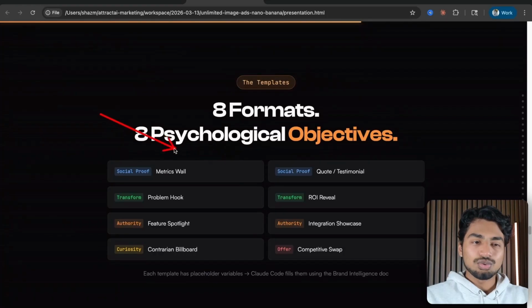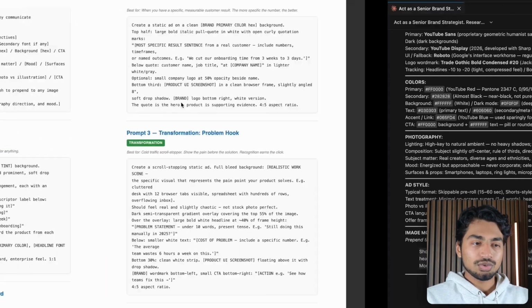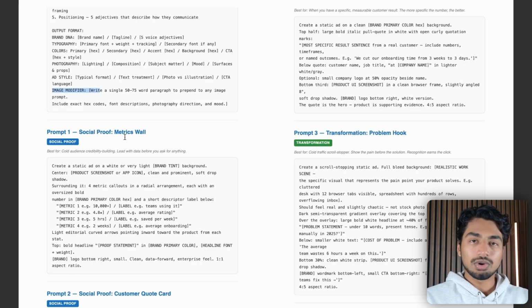Let's start attacking these one by one here. We have a few different formats we are going to cover. Now, the first one I want to dive into is the social proof wall. There's no better way to advertise than with social proof.